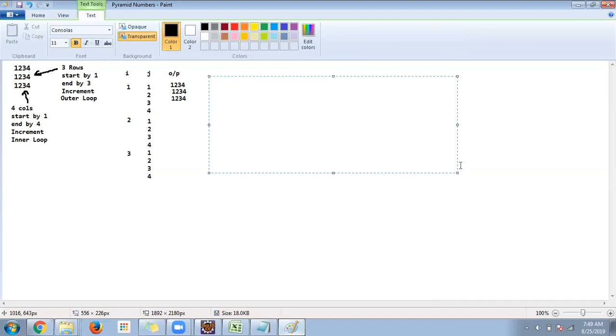Good. Then for integer i is equal to 1. So i value starts from where? 1. Then i is less than or equal to? Can anyone tell me what I will be writing? 3. 3, correct. So i value starts by 1 and then ends by 3. i plus plus.